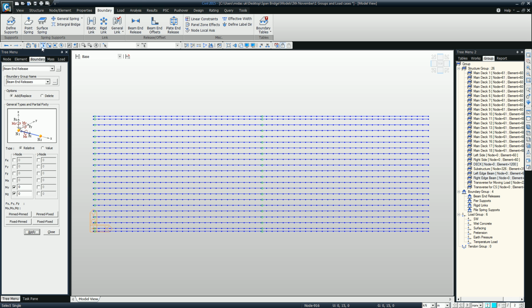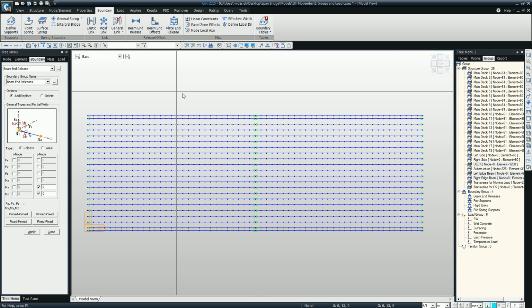Okay, so just simply press apply, and as you can see on the left hand side, little green circles have been created. Okay, so next I'm going to repeat the same procedure for the other side, with the exception that for these ones I'm going to release it for the J node. Okay, and simply press apply, and as you can see, all the beam end releases have been applied.